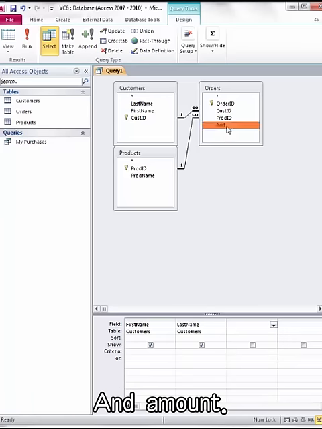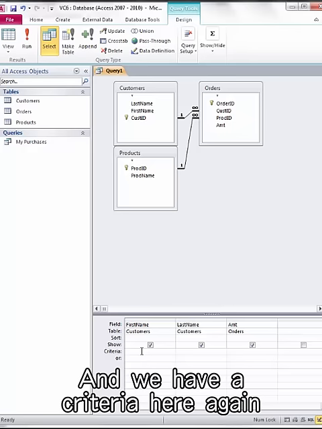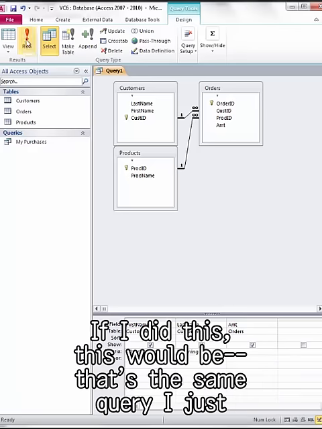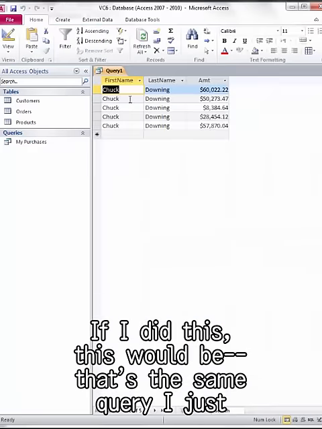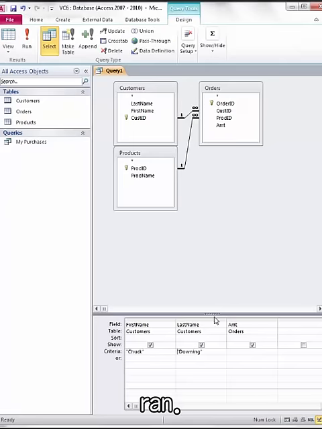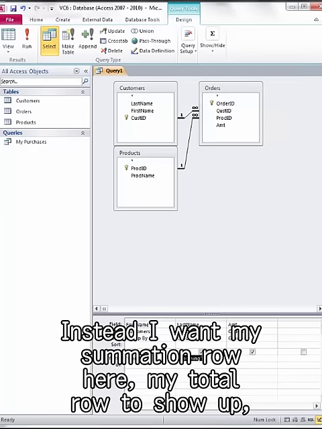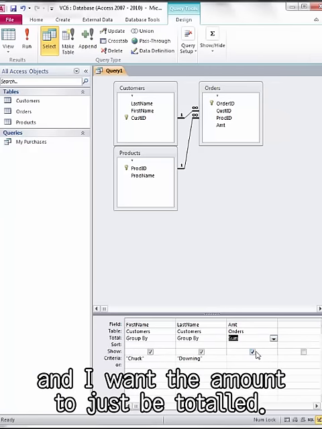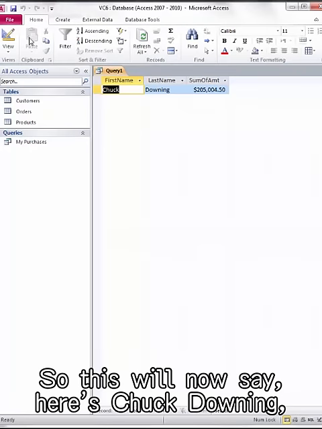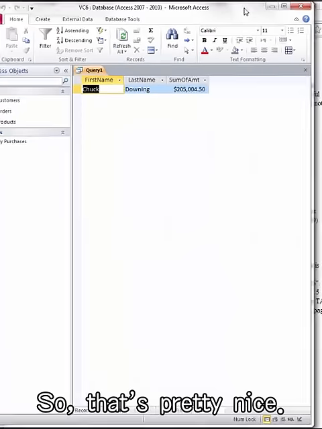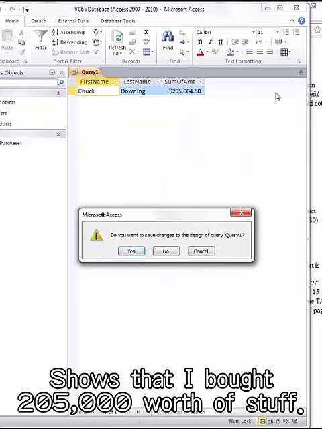And amount. And we have a criteria here again. We're using the double key of the first and last name. If I did this, that's the same query I just ran. Instead, I want my summation row, my total row, to show up, and I want the amount to just be totaled. So this will now say, here's Chuck Downing, here's the sum of everything he's bought. So that's pretty nice. Shows that I bought $205,000 worth of stuff.